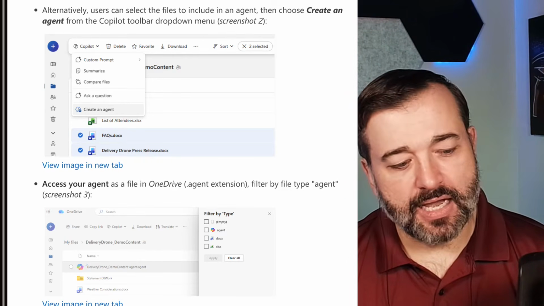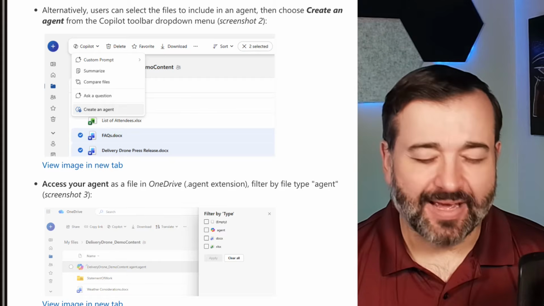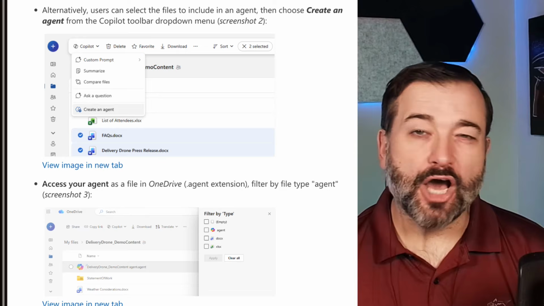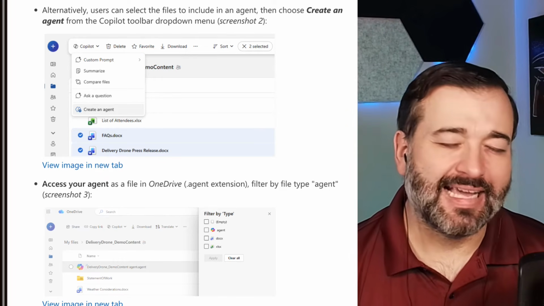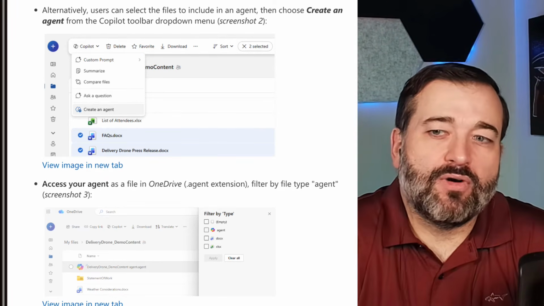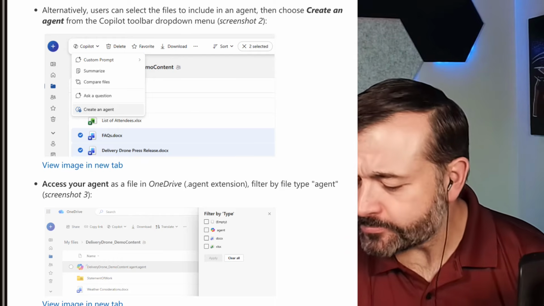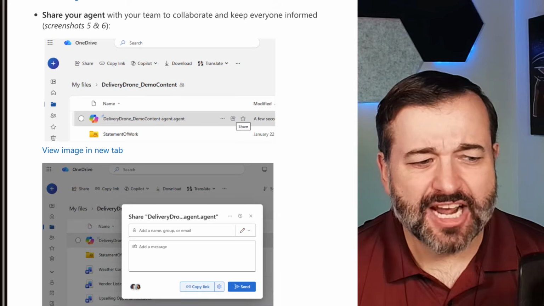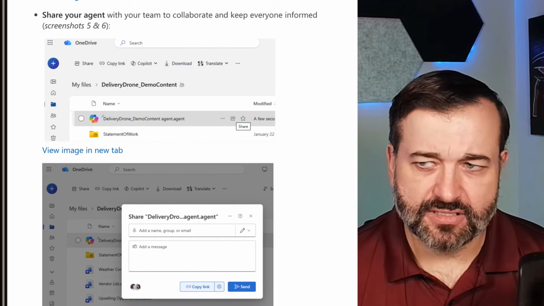However, okay, fine. You create an agent in your OneDrive. It doesn't 100% sit well with me, but I get why some people would want to do that. Cool. But then this message talks about sharing that agent.